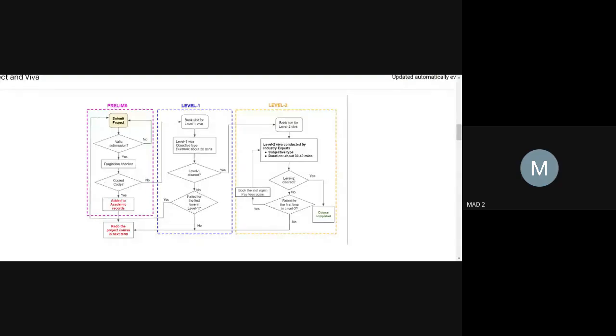Okay, so I hope my screen is now visible to everyone, and the flowchart should be visible on my screen at this moment. So right now you are able to see this whole flowchart, this entire procedure of conducting Vivas. Each and every student enrolling into this course has to go through these levels. These levels can be categorized into prelim level, level one, and of course level two. So what basically happens and how does this procedure actually get started?